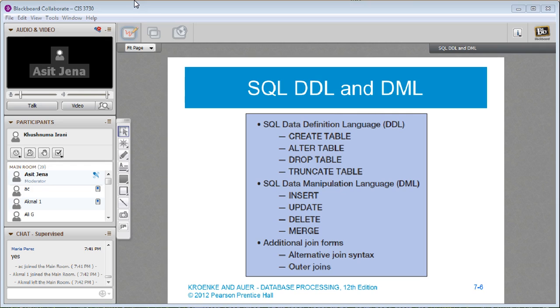We do that using SQL Data Definition Language, which is called DDL. The DDL has certain keywords: create table, alter table, drop table, and truncate table. So what do these do? Create table creates tables, alter table alters an existing table, drop table basically deletes an existing table, and truncate table, again, I will go into detail of what a truncate is. That's a little higher concept, but I'll talk about it a little later.